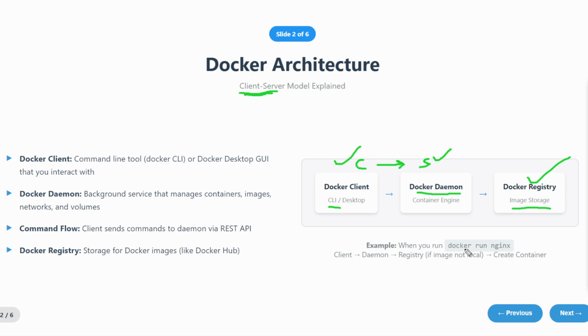Let's take an example like this: docker run nginx. From the Docker client, you are passing this command to the daemon. So what exactly does the daemon do? The daemon tries to run this particular image. It checks locally, that means on the host machine, and if the image is not available locally, it goes to the Docker registry and gets it from there. If there is no image with this particular name, it will give an error.